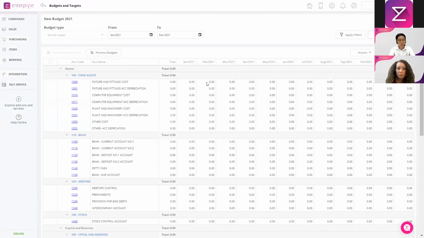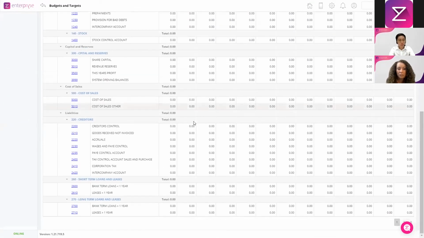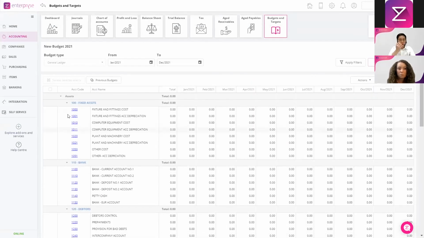So if I click on Open, you can see there that it's into that particular period. If I scroll down to those particular GL accounts, I can look to amend those specific GL accounts again.